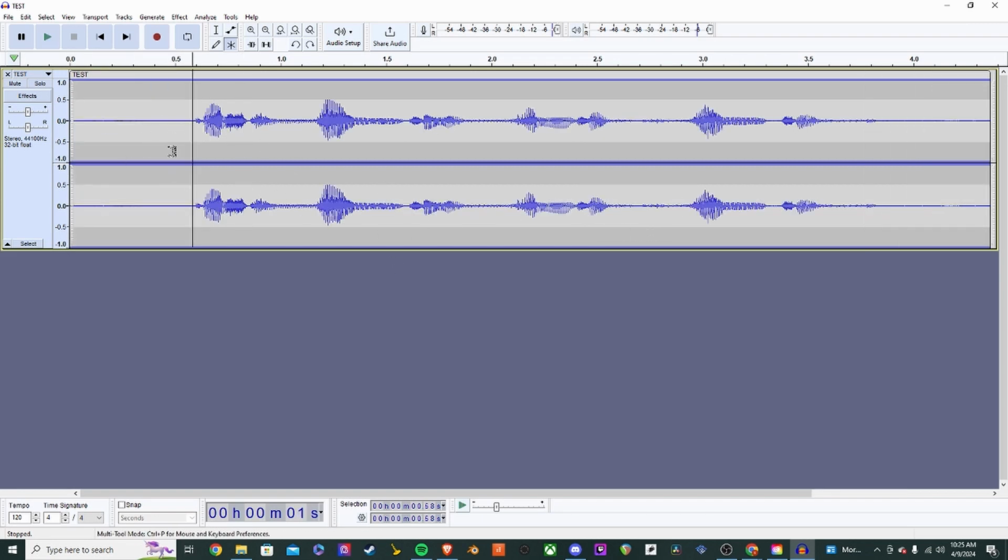Maybe we just want to split this difference and see what's going on here. So there's a couple different ways of doing that. One of those ways is by hitting Control-I to split it. Now, split and cut are not the same thing. If we were to cut this, Control-X, it will completely get rid of it. But if we hit Control-I, it will simply split the track in two. And sometimes that's what we want.